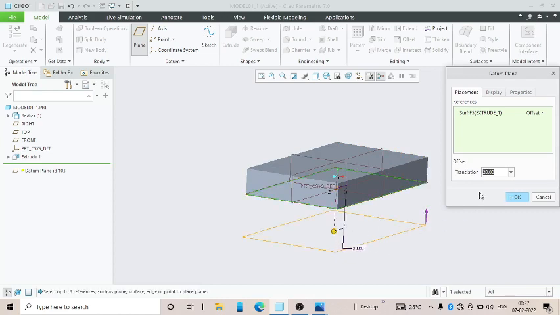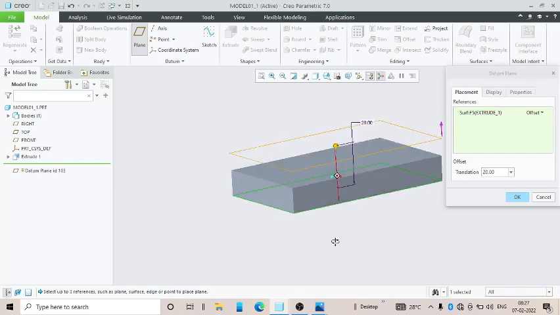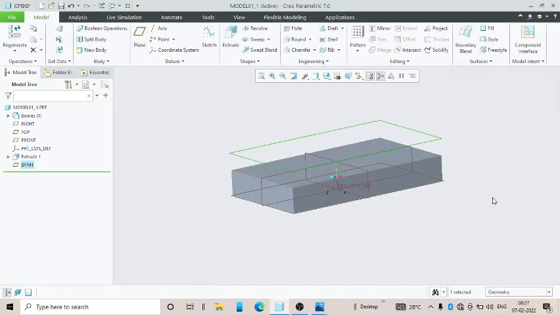Sorry, you can change the value. Actually, okay, we will give a negative value here, negative 20, so that we'll get the plane here. Okay. Again Ctrl D.